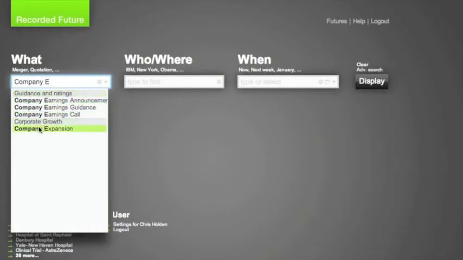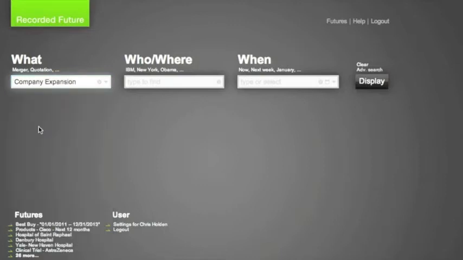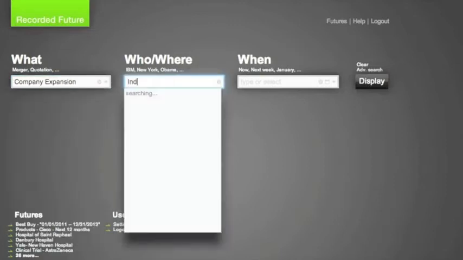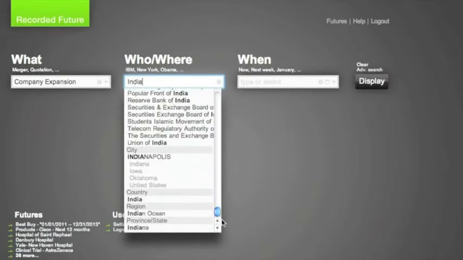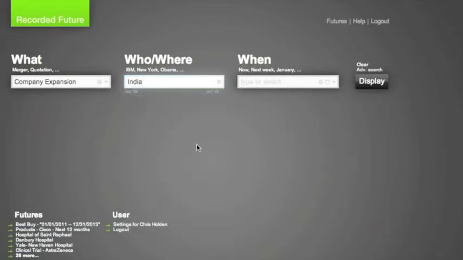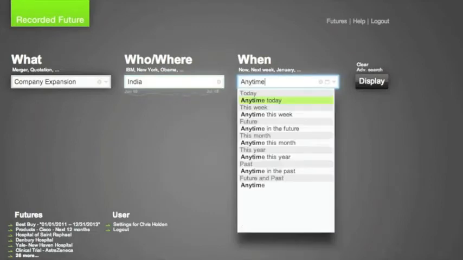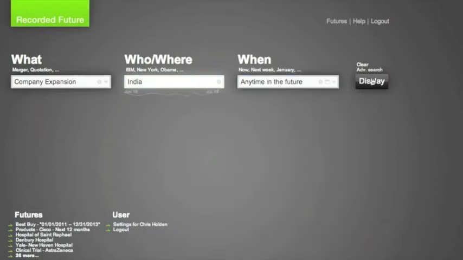It can be anything, from corporate activity like a product release, or an environmental event like a natural disaster. In the Who Where box, start typing a name of any person, place, company, or group. Finally, in the third box, you can restrict your query to a specific time period. We'll select any time in the future.